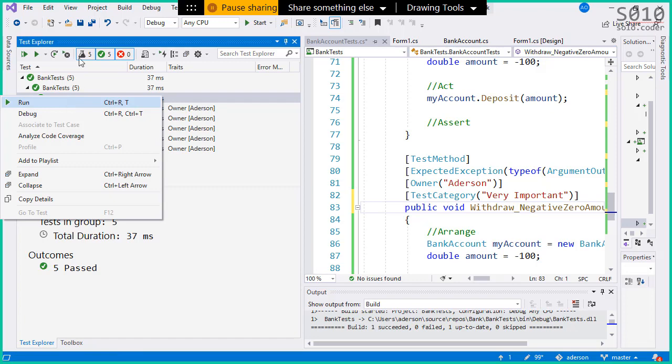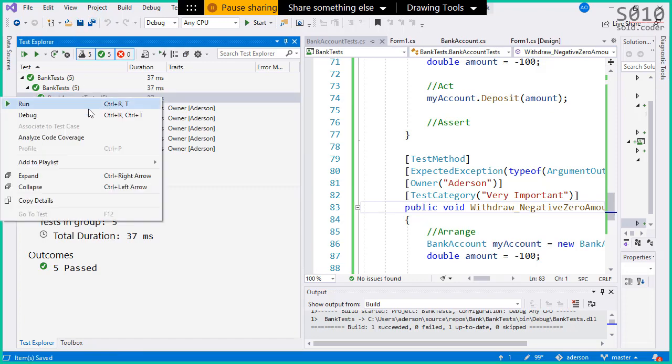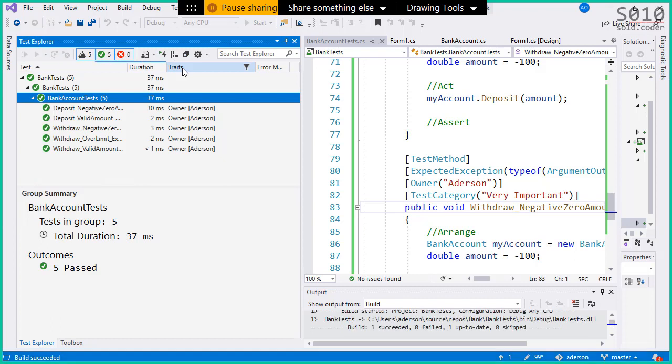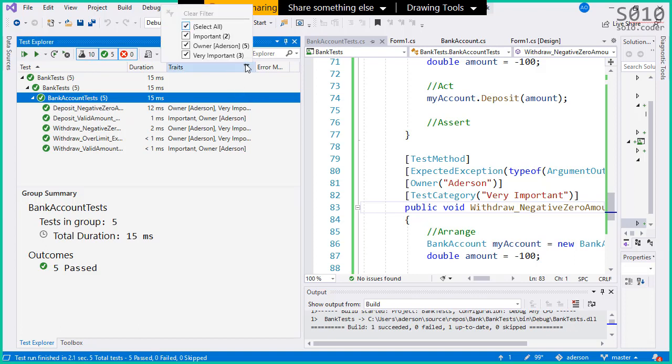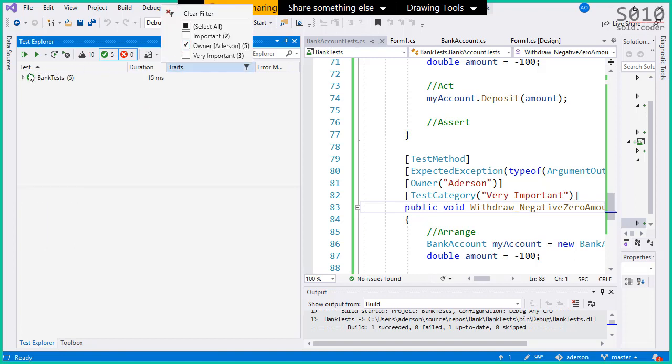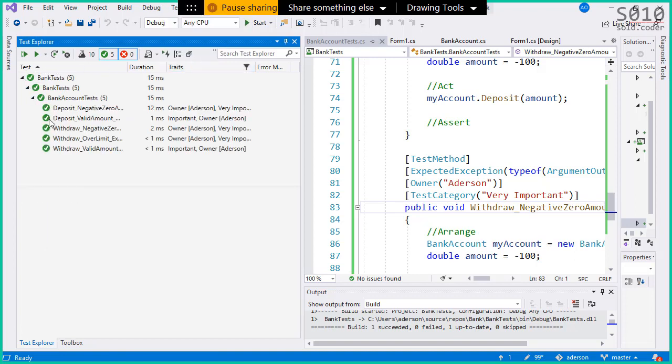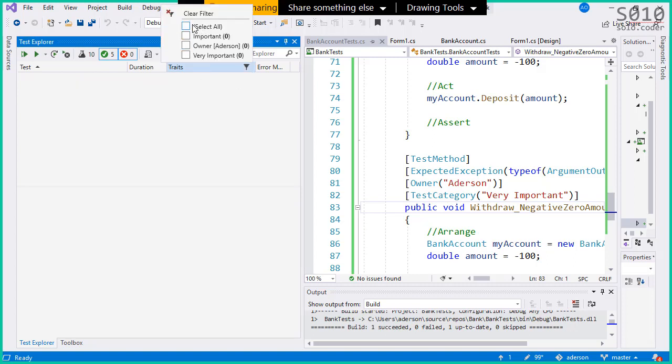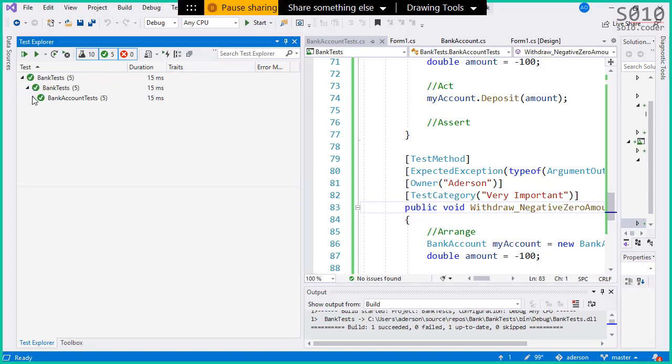If I try to run them again, I'll save, run again. You'll see that under traits, you're going to see not only owner, but important and very important as well. So you can filter them. I only want to see, let's say, the very important ones. Here it is. I want to see the important ones, or I want to see the ones owned by this owner. Okay, so these are just different ways to create categories that you can filter your test methods by.